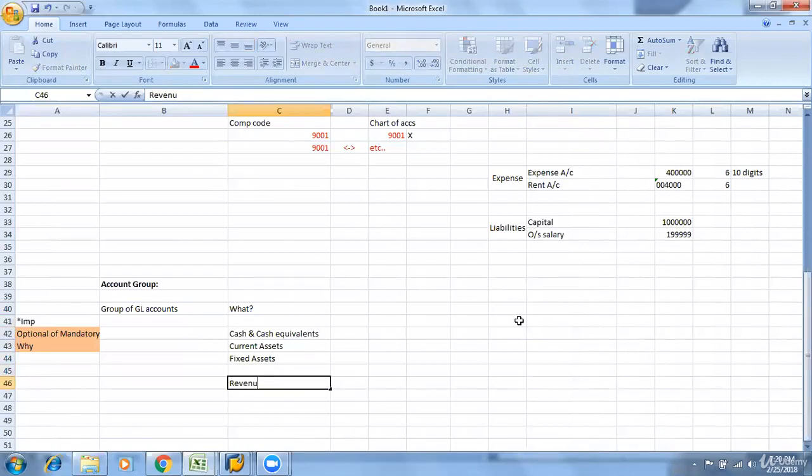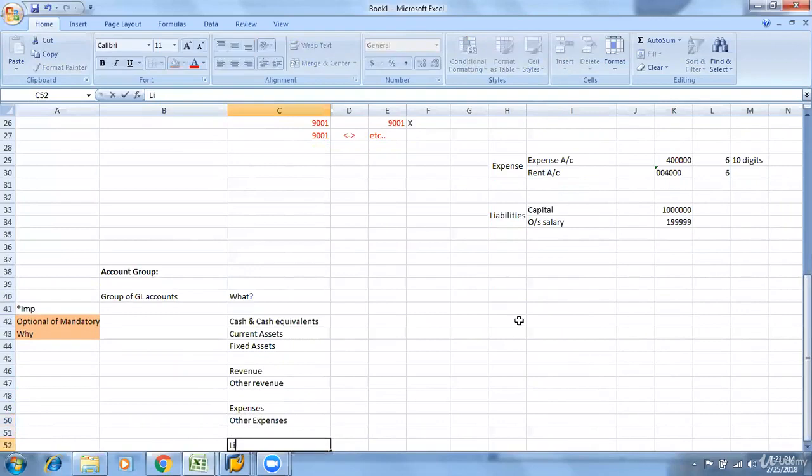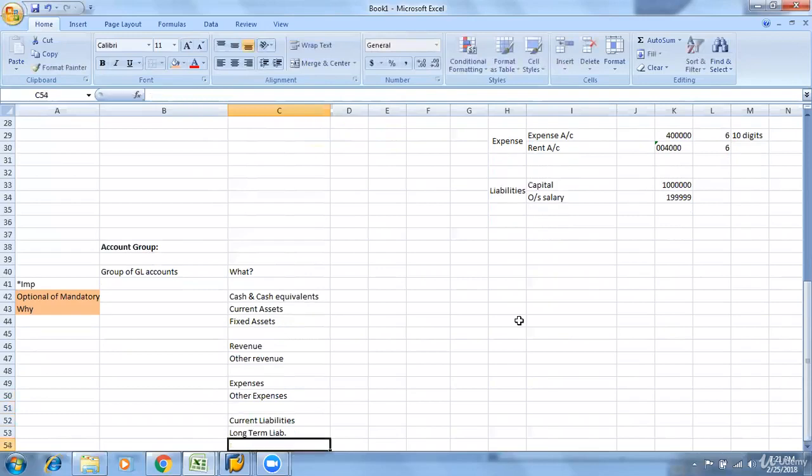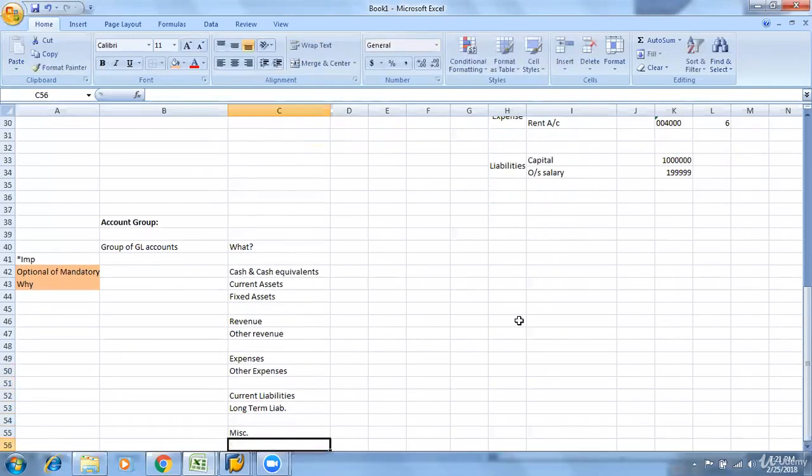Next, revenue, other revenue, expenditure, other expenses, current liabilities, then long-term liabilities. That's okay, you understand that. And miscellaneous. These are basic account groups or grouping of accounts used in organizations.